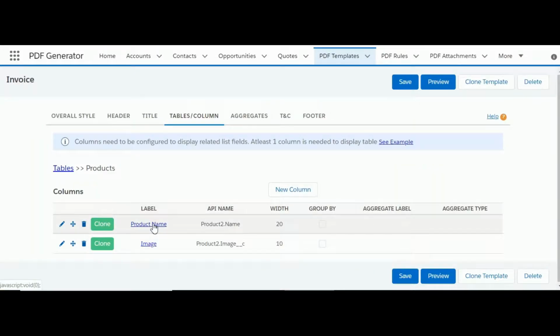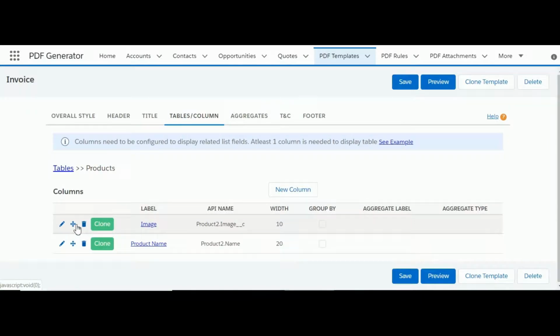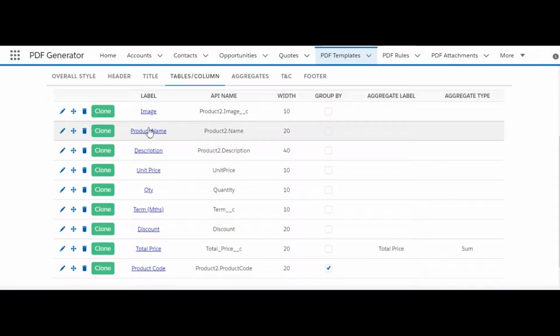We need the image column to be shown before the product name column, so we can use this icon to reorder the columns. Using the same method, we can create other columns. These are the columns which are needed for this table. Description is also pulled from the product object. All these fields are pulled from the opportunity product.